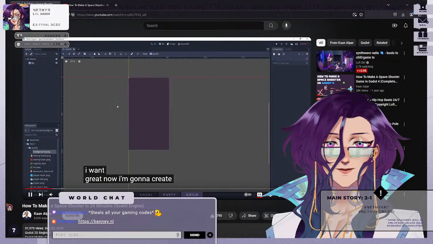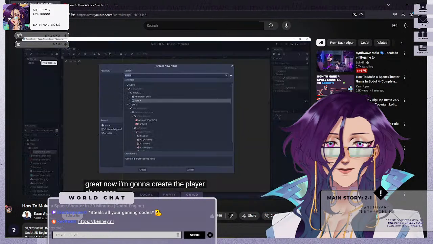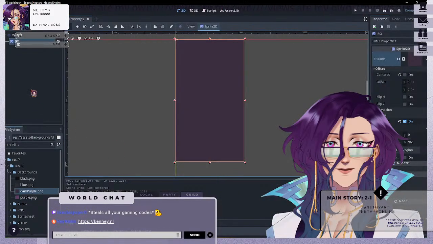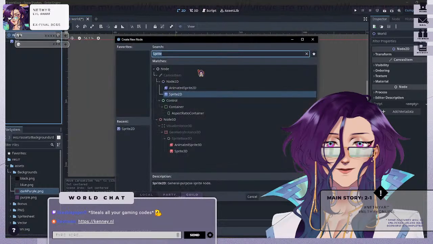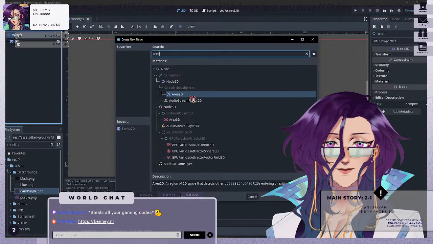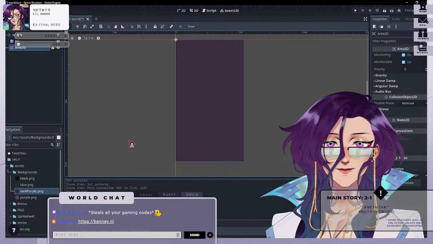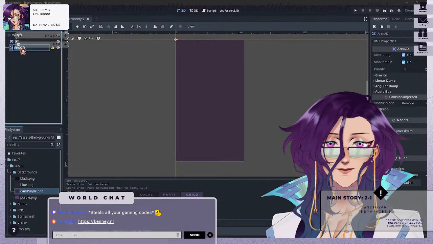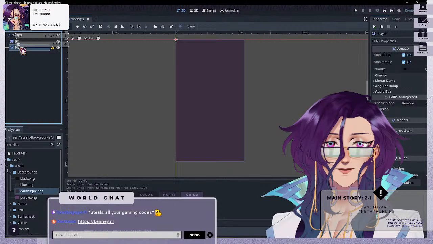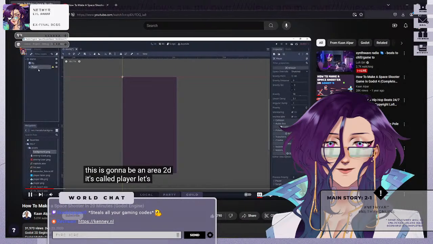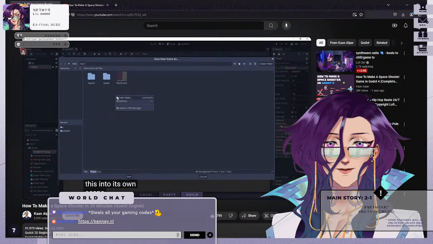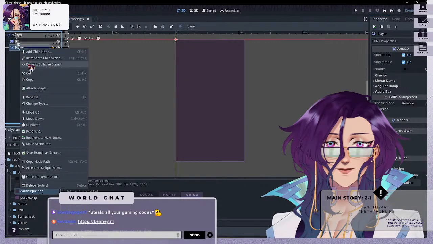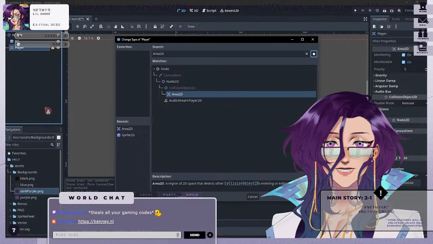Now I'm going to create the player character. This is going to be an Area2D. Why Area2D is what he chooses, okay, for the player character of all things. It's called Player. Enter. Let's turn this into its own scene. Create a folder called character. Turn this into its own scene. Okay, he did it very quickly.